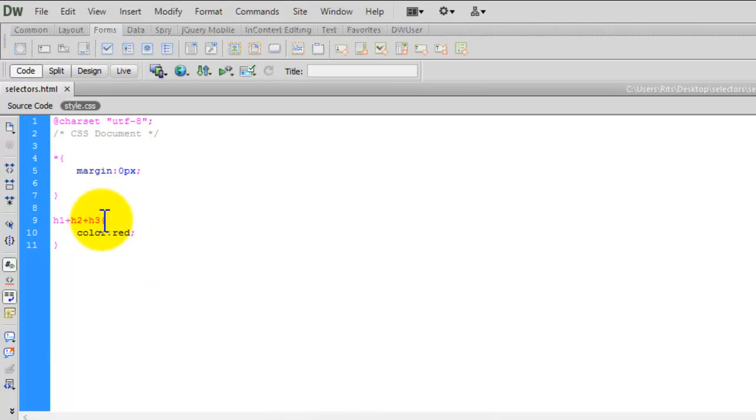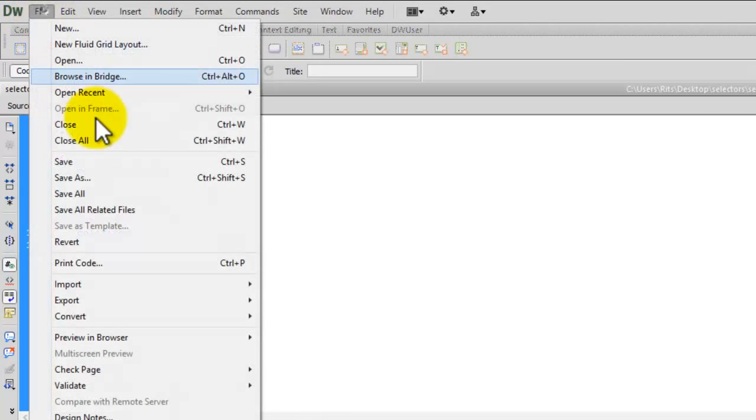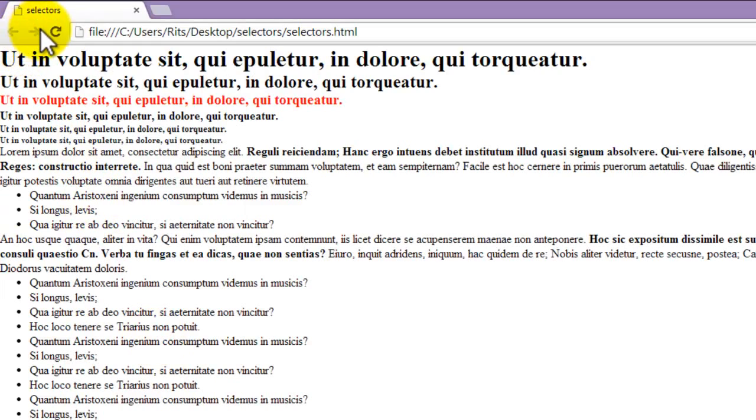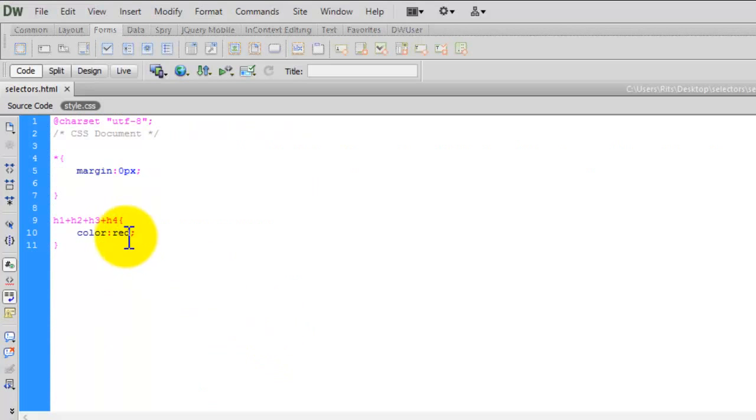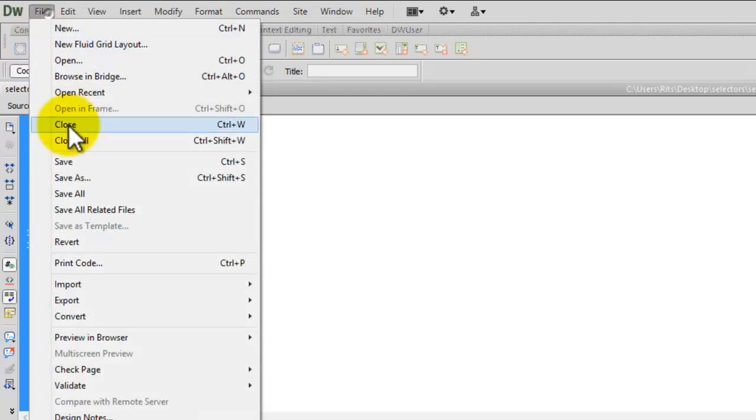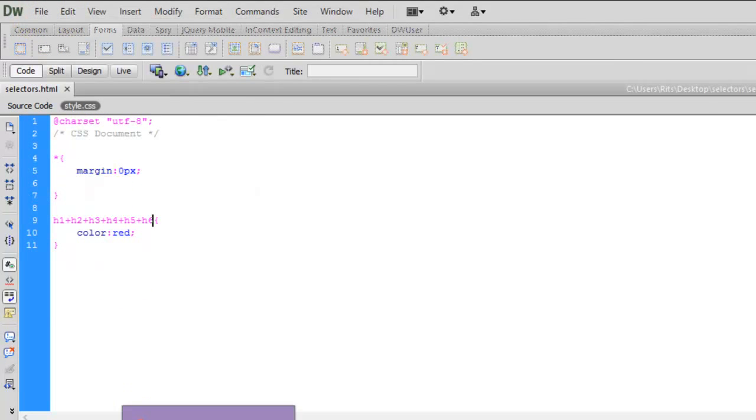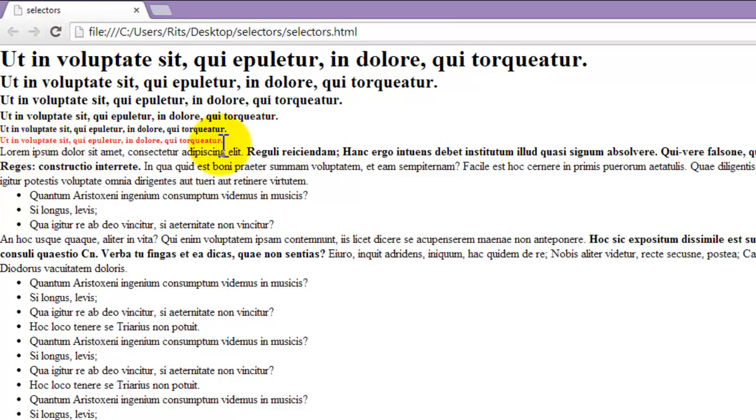What if I say it plus H4? Let's save. Let's reload. Now the fourth one, the H4 tag, has been changed to red color. So vice versa, let me have H5 plus H6. Let's reload. See, the sixth tag H6 has been changed to red color.